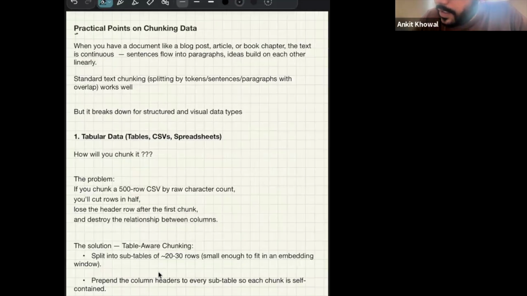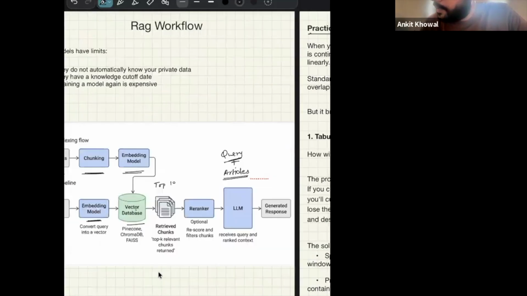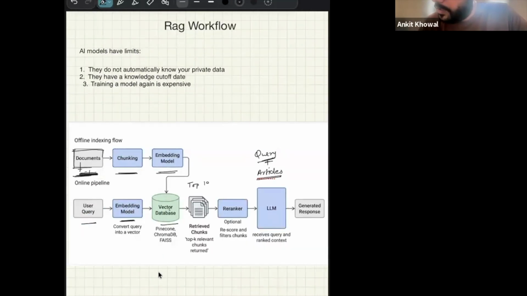We'll be discussing practical points on chunking data. That's the first part. The flow I'm discussing is when you take the documents and chunk them, which is breaking them into smaller pieces. What challenges can you come across?